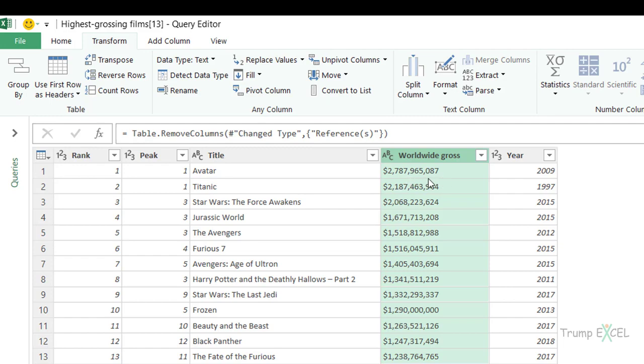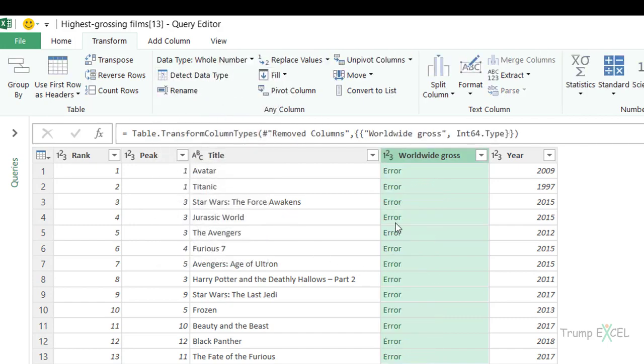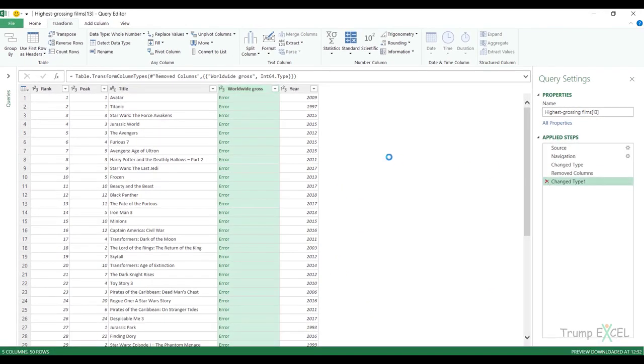Maybe it's revenue. So in this case, what I want to do is convert this into a whole number or a currency format. And if I go here and change this to a whole number, it gives me an error. This happens because Excel is not able to identify that as a whole number. So let me remove that.